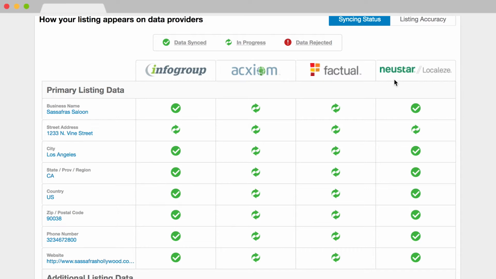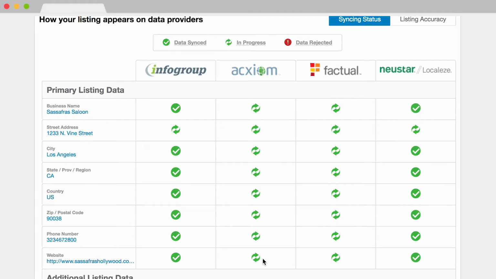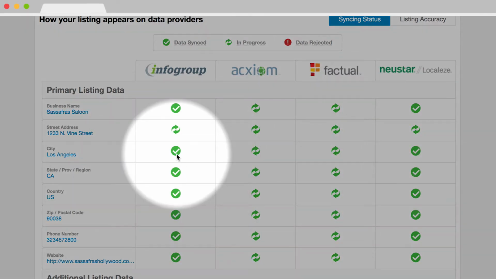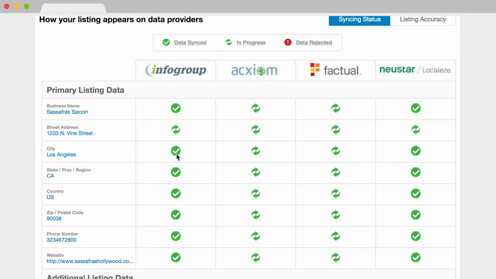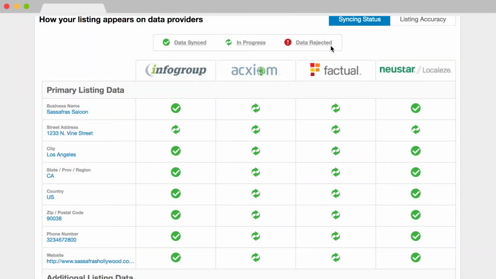Also, you will notice the status icons will show green arrows. This means your information has been sent and is pending changes by the data provider. From there, your information will show up as either data synced. This means the data provider has accepted your information and will update or add your information on their system. It may take up to 6 weeks to begin seeing this confirmation. Or data rejected. This means your information was not accepted by the data provider.